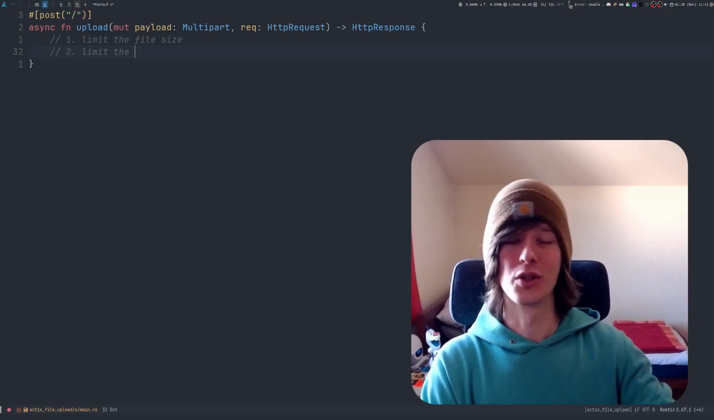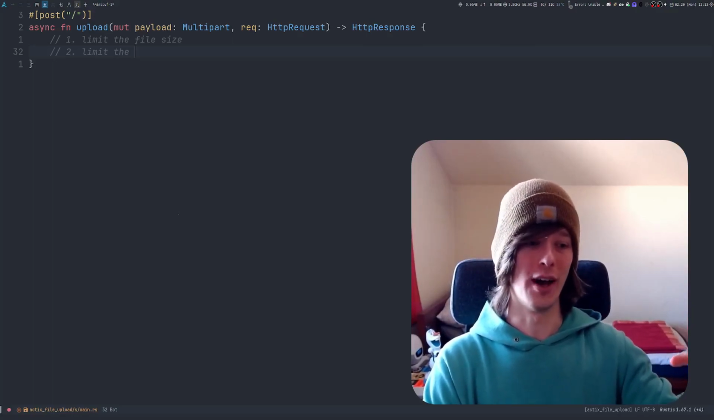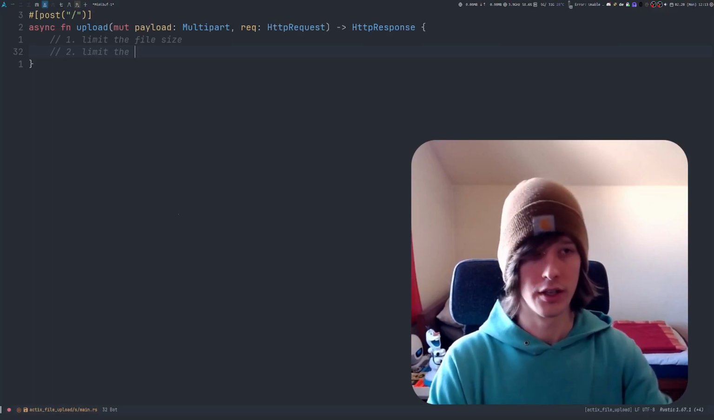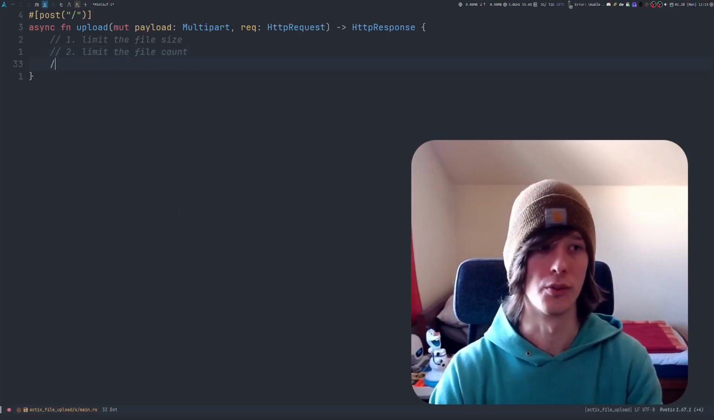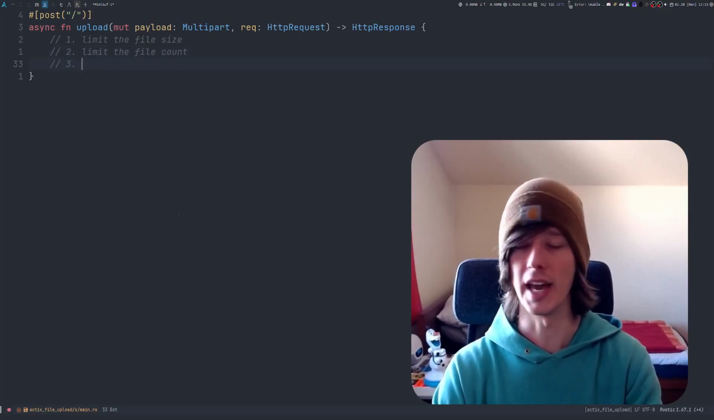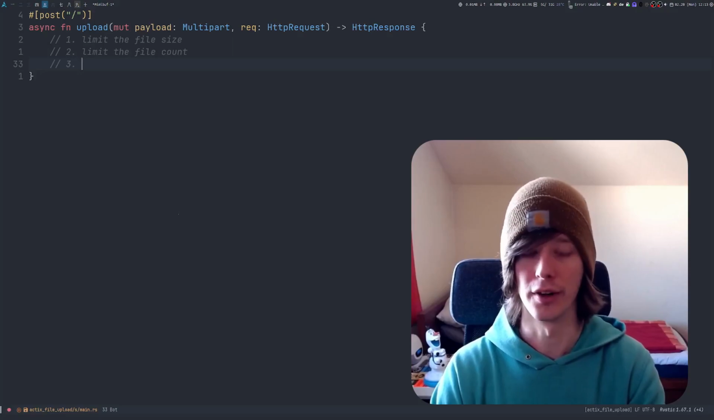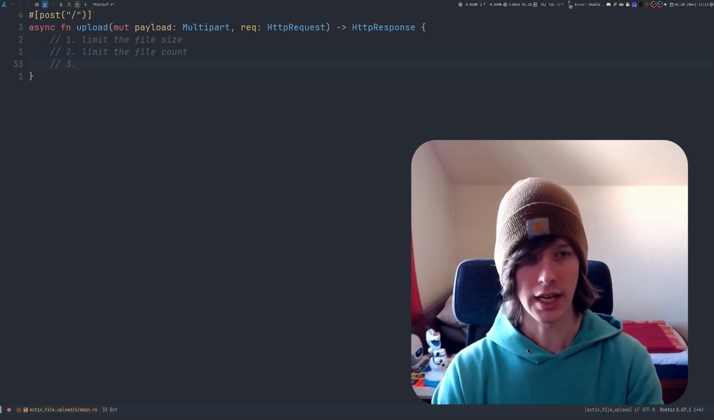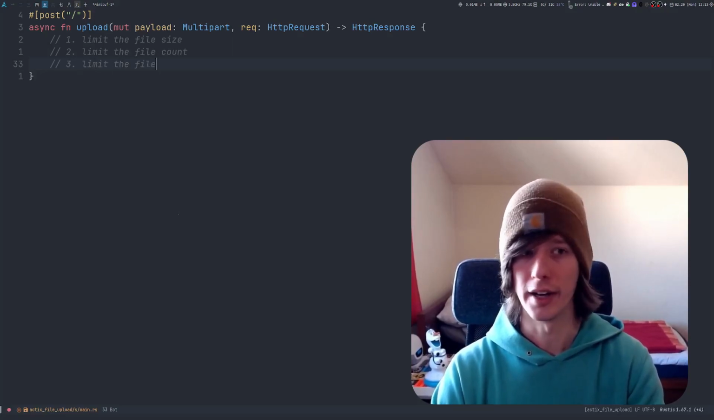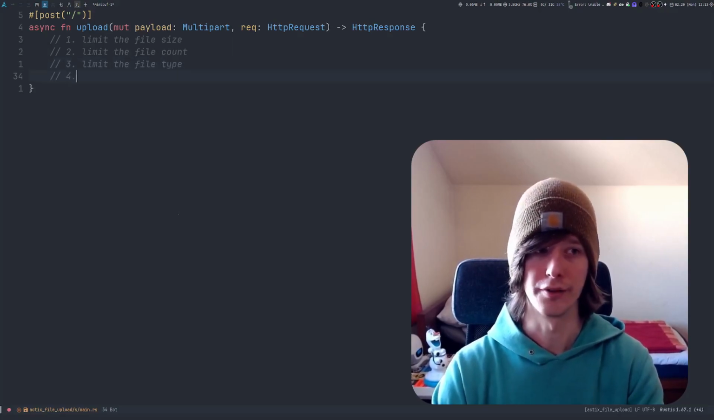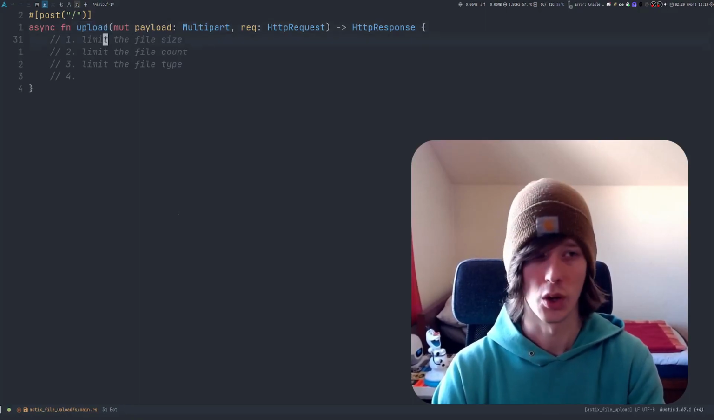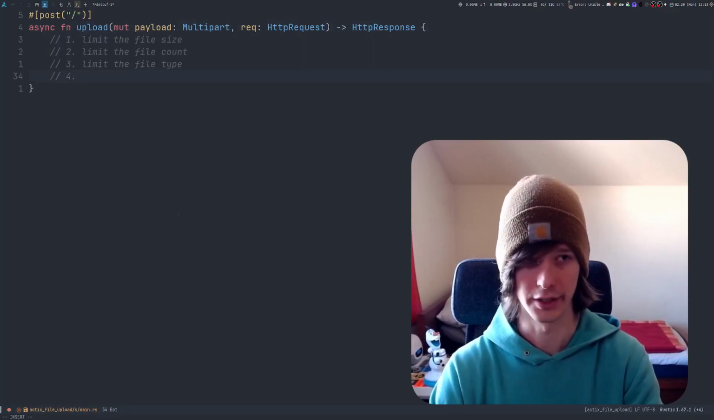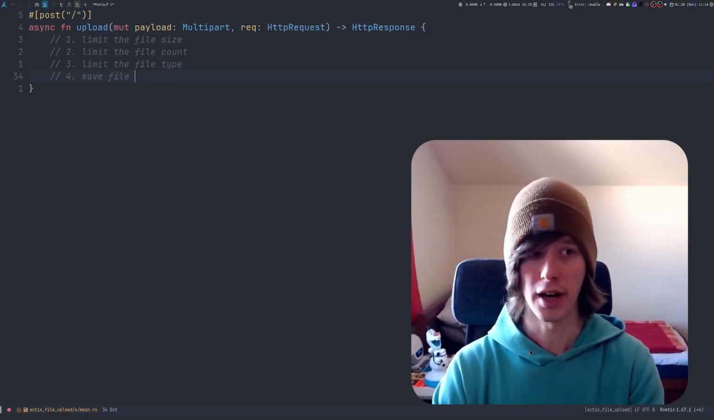Then we also want to handle the logic of uploading more than one file. So we want to limit the file size, the file count, and also write our code to be able to save more than one file at once. We also want to limit the file type. If this upload function, in this case, is only for pictures, we don't want to upload movies or a text file. Only pictures are allowed.